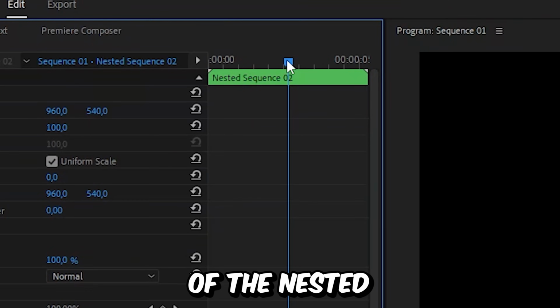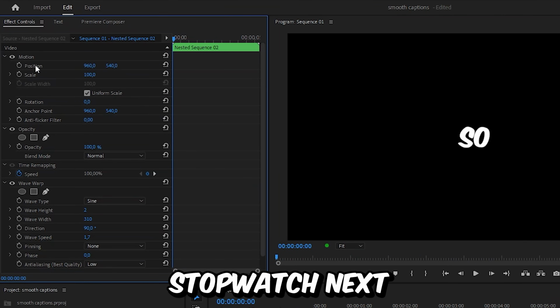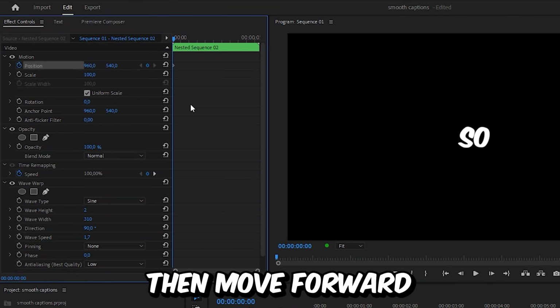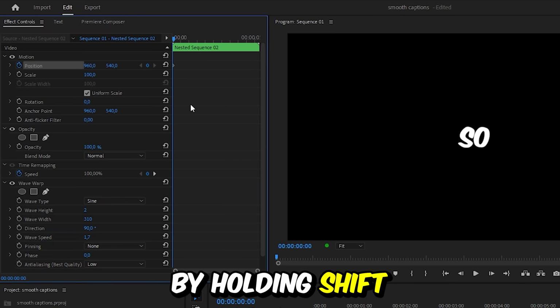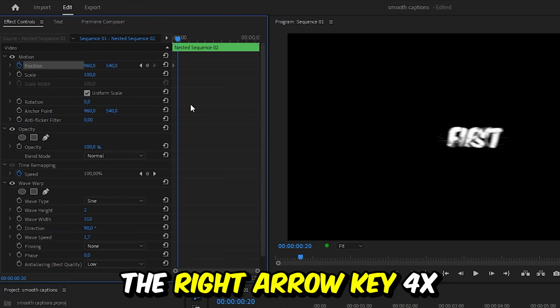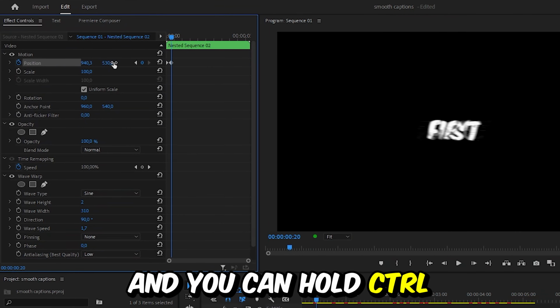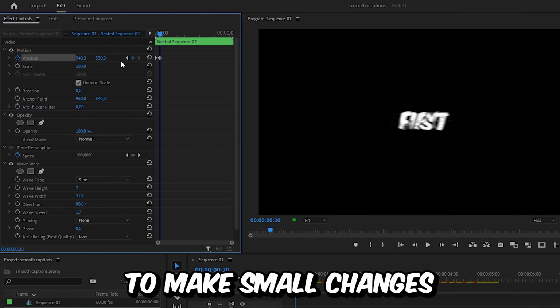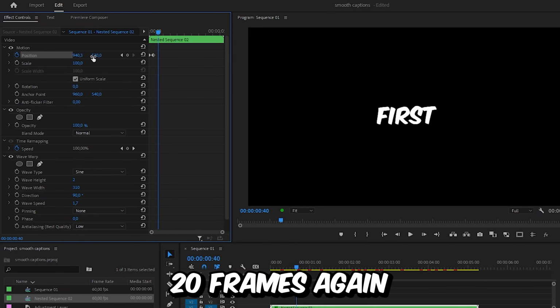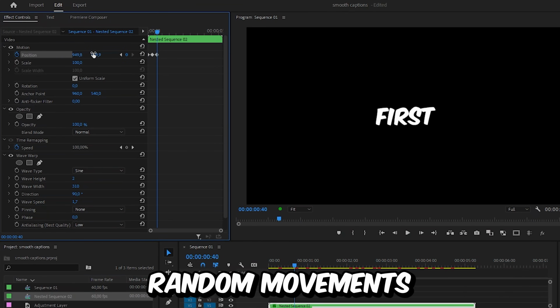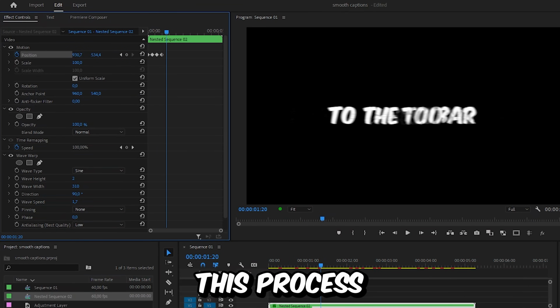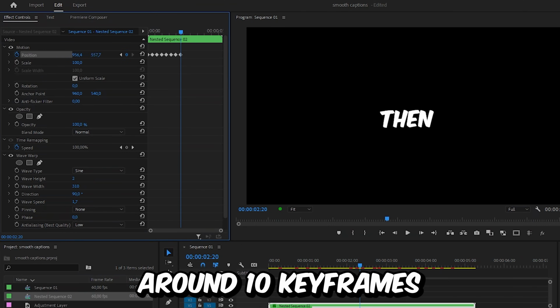So move to the start of the nested layer and click on the stopwatch next to position to create a keyframe. Then move forward 20 frames by holding shift and then pressing the right arrow key 4 times. And now make small random adjustments to the position value, and you can hold Ctrl while dragging to make small changes. Now move forward 20 frames again and make small random movements. Then move forward 20 frames and repeat this process until you have created around 10 keyframes or so.